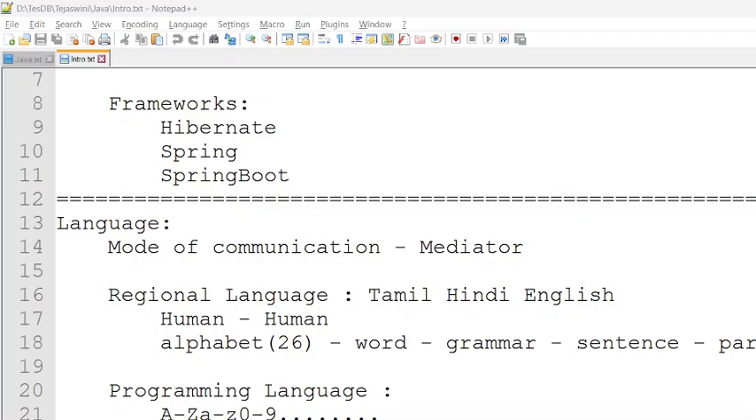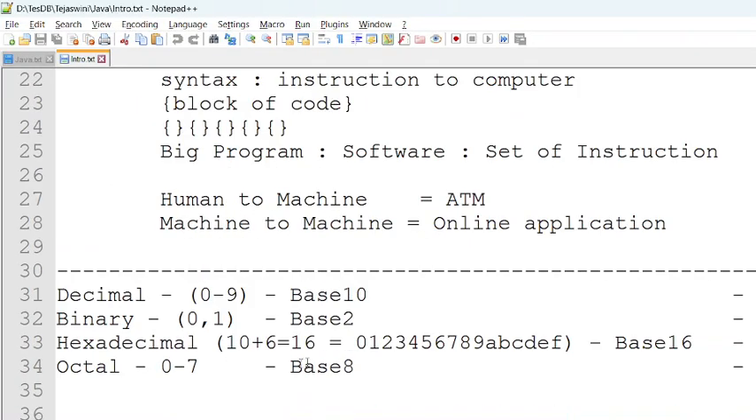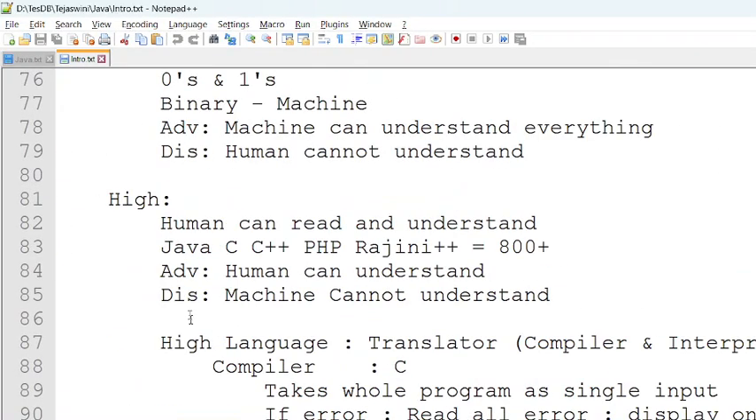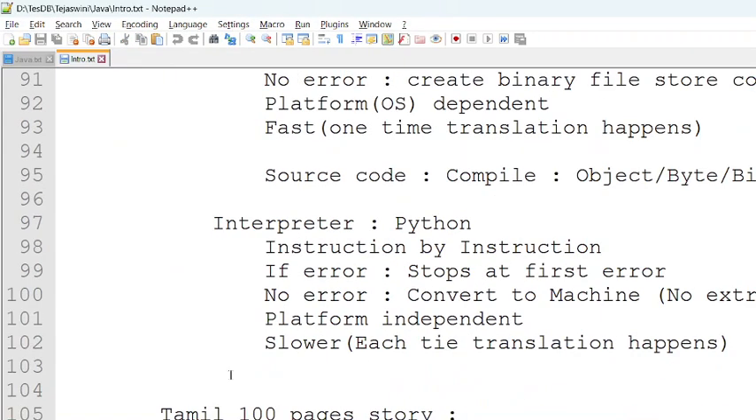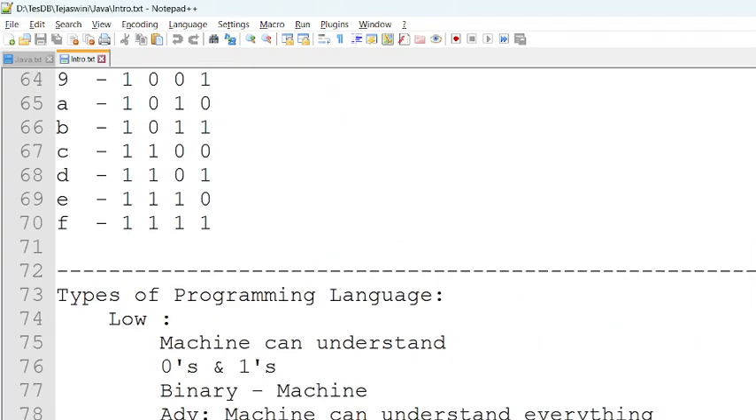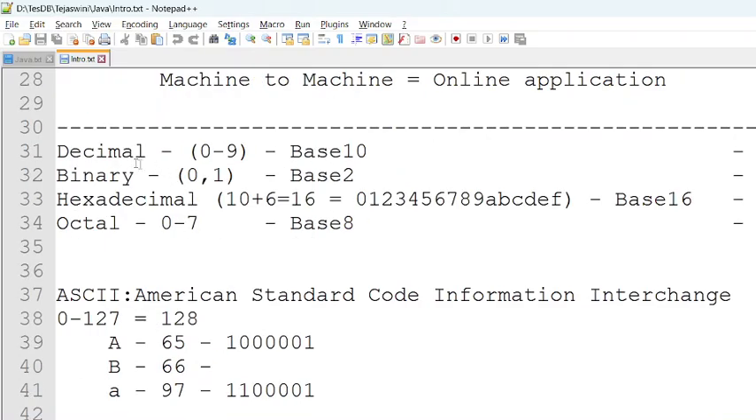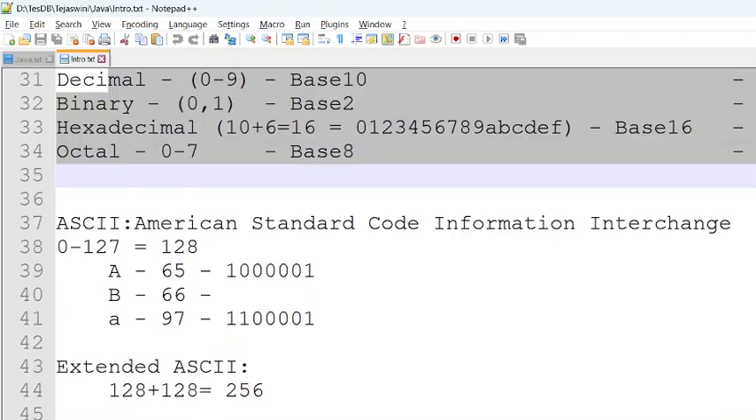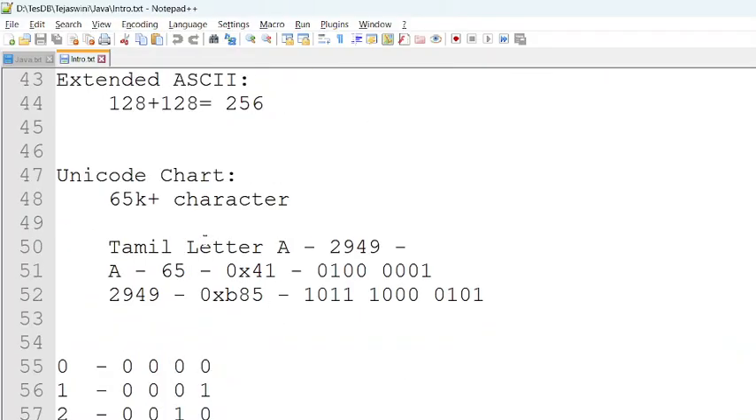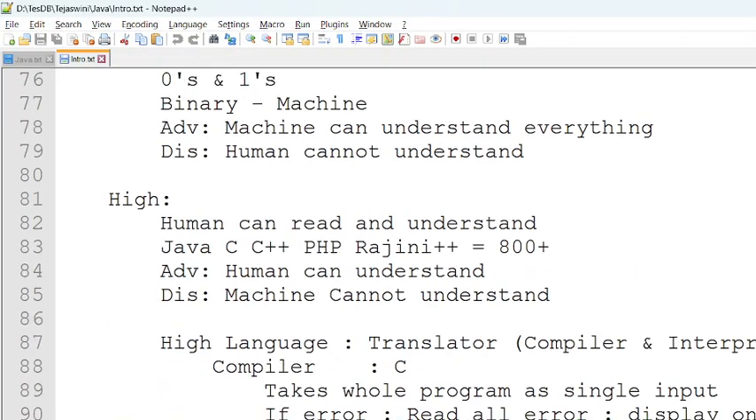Yes, sir. So we'll continue from the last class portion here. We discussed in yesterday's class what is language, what are the types of languages, and when high-level language comes, what type of translators we have. We have compiler and interpreter. Java is using compiler also, interpreter also, and it's platform independent. We discussed Quora and a lot of things and binary. We know about decimal, binary, hexadecimal, the conversions and everything. So that is what we discussed in yesterday's class session.